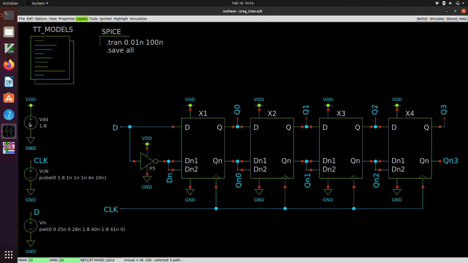So I added a VDD voltage source between the VDD power flag and the ground power flag, and I set it to 1.8 volts. I have created a clock voltage source, and I'm using the same parameters and the same clock setup as I used as my signal for the inverter tutorial. So I'm using a 10 nanosecond period. I'm using 1 nanosecond rise and fall times, a 4 nanosecond high time, so you get a symmetric high and low time, and then low level is 0, high level is 1.8. So this is a 100 megahertz clock.